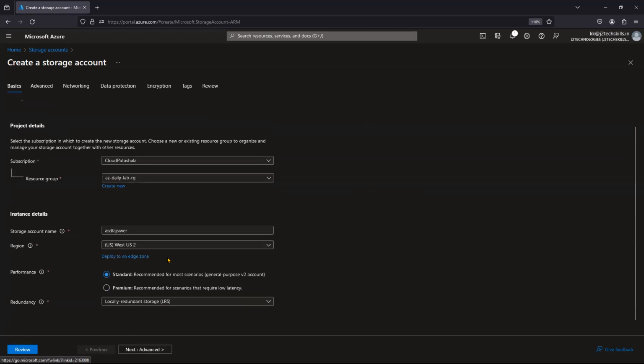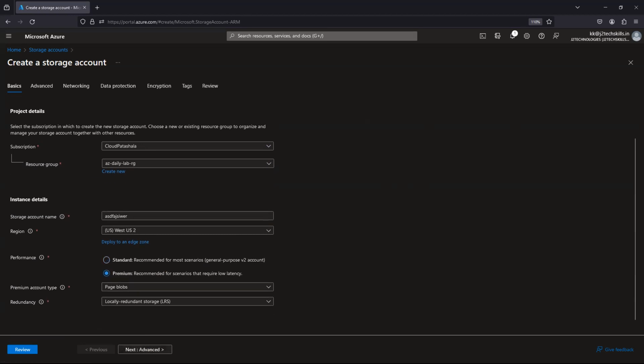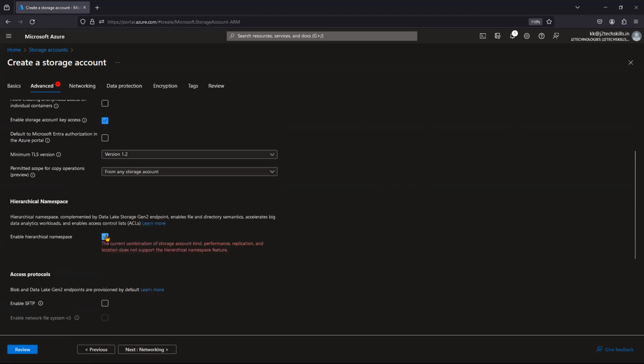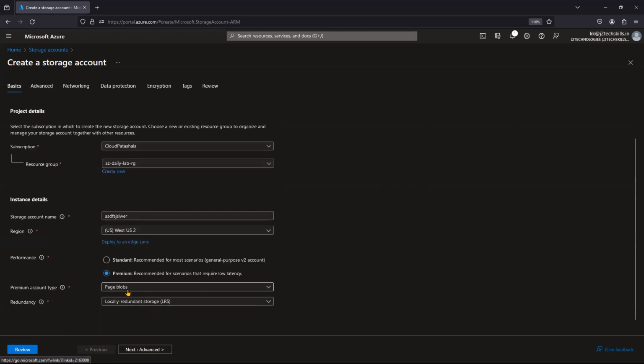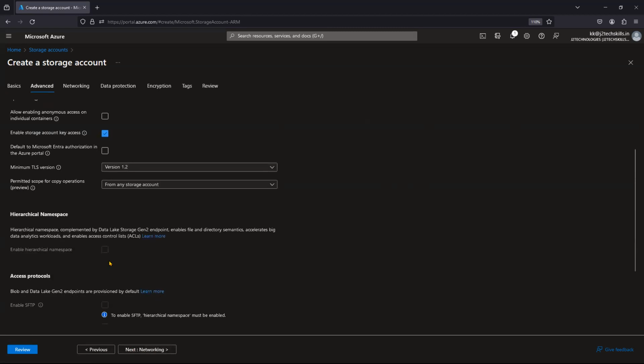Other than that, suppose this is Standard, but I want a Premium Data Lake Storage. Why? Because my data is a huge amount of data and I require more performance when I'm doing analytics. So is there any option in Premium? If you go to page blob, there is no option. It's showing that the current combination of performance and account type doesn't support that feature. And if I go to file share, even this won't support it, guys.